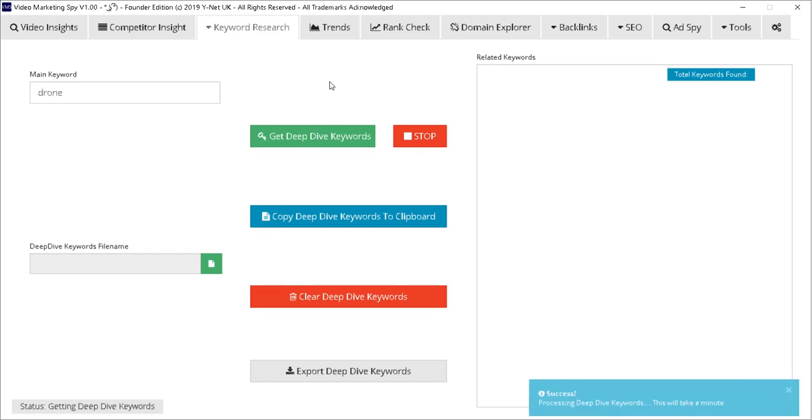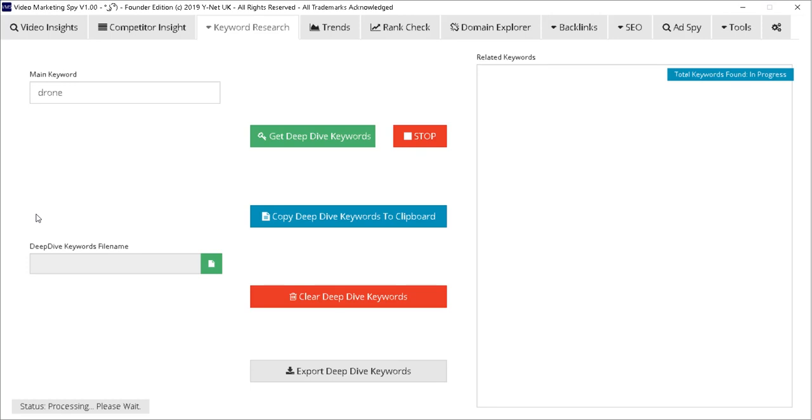Now it'll take a little while longer than the first one because obviously it's doing a lot more keywords, but it doesn't take too long. Once it's finished, it'll show you the amount of keywords that it's found here, and it'll list all the keywords here. Again, we've got stop. If you wanted to stop it, it'll actually stop the search.